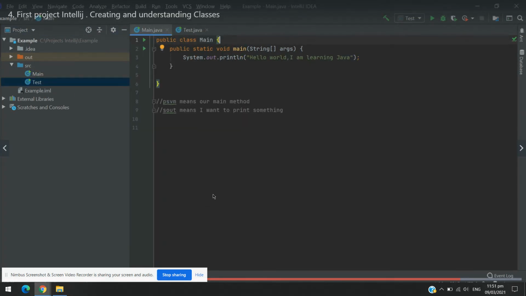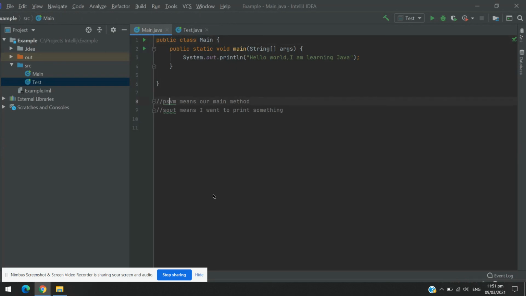What we learned, let's see what we learned. PSVM, SOUT, what's Java class, main method, and we learned, I'm going to write here, main method is the first thing that is run. Yeah, we wrote here that main method is the first thing that is run. That's right, that is running.